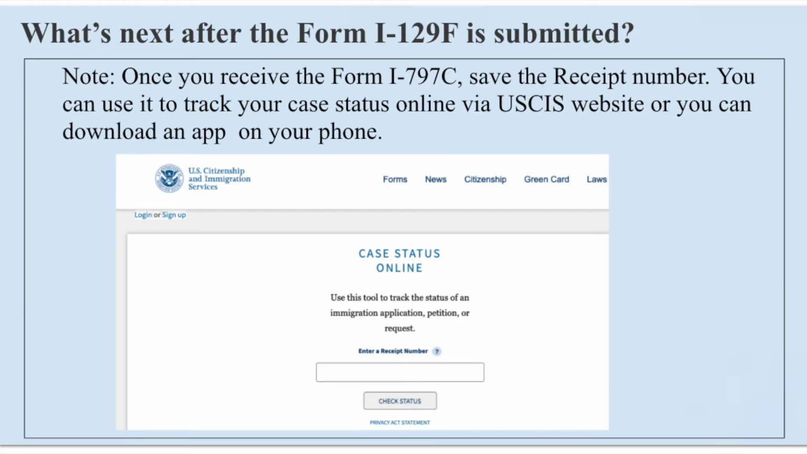What is next after the Form I-129F petition is submitted? Once you receive the Form I-797C or Notice of Action, save the receipt number provided in the notice. You can use it to track your case status online via the USCIS website, or you can download an app on your phone and use the number to track your case.